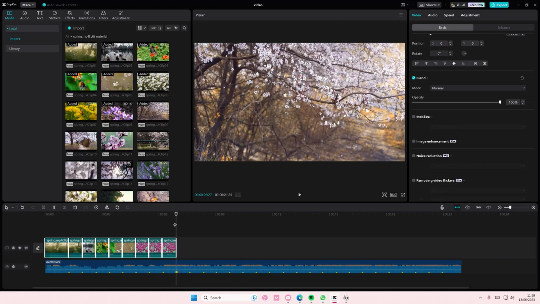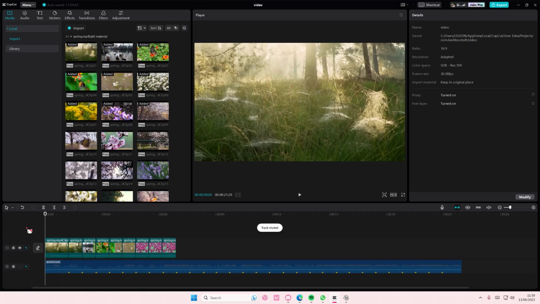audio. And that's basically it. Hopefully your audio and video will sync together correctly.